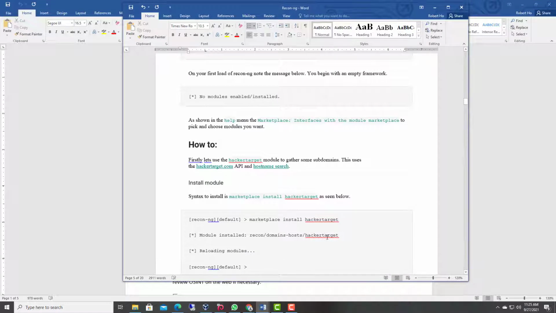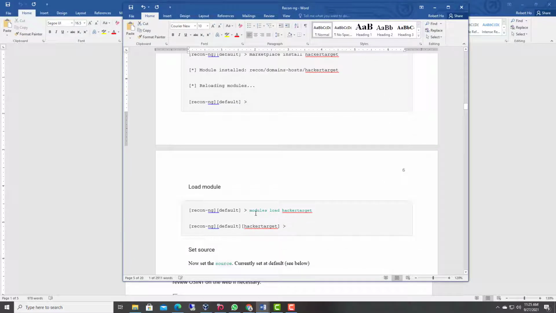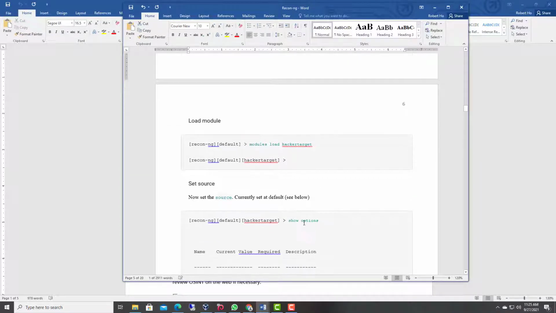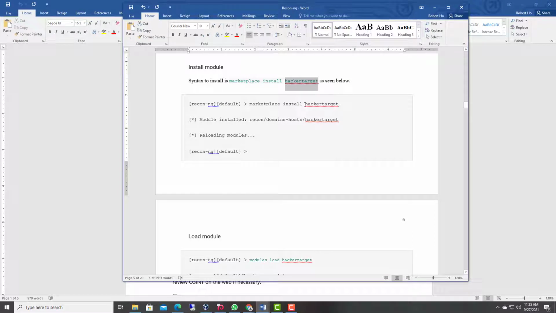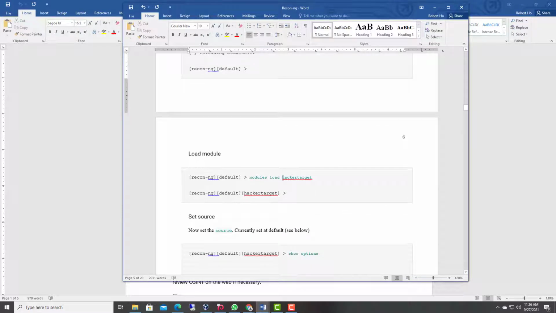It is called marketplace install, and then the name of the module. If the module name is hackertarget, then you put marketplace install hackertarget. After you install the module, you have to load it. This is how you load it: modules load hackertarget. Then we are ready to use it, right? Show options will show you the module that is already installed. Remember, marketplace install and then the module name, and you need to load the module. So this is how to install the modules individually.